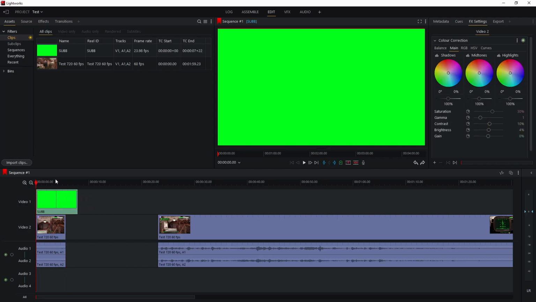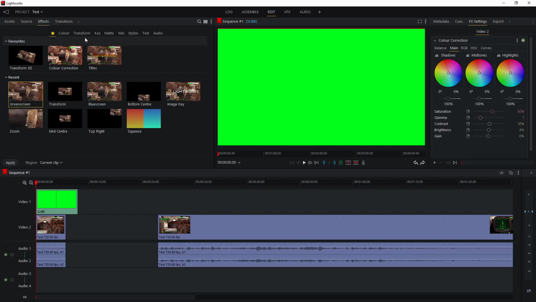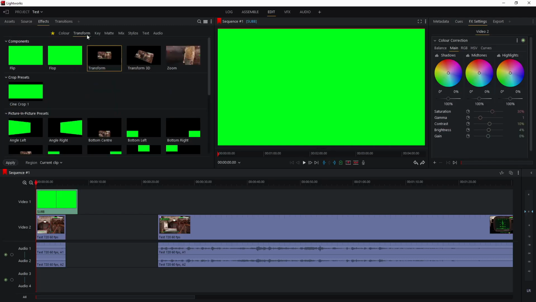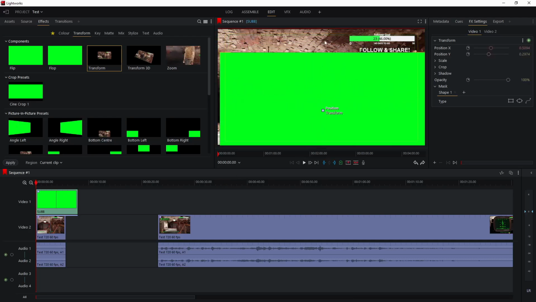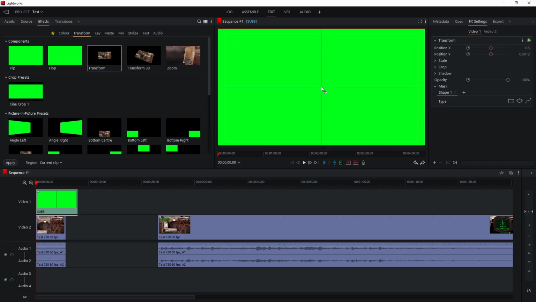All right. Now, the first thing I want to do is go to Effects, then go to Transform, and drag that over to the GIF. Okay. And then once you've done that, all you're going to do is make sure that it's only the GIF that is moving and not the screen and not the video at the back. I'll explain in a little bit why I said that. So once you've done that, you can see that the GIF is there.